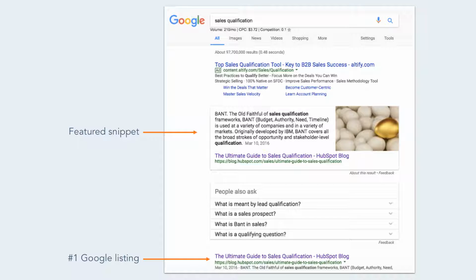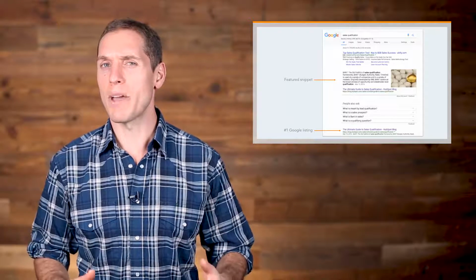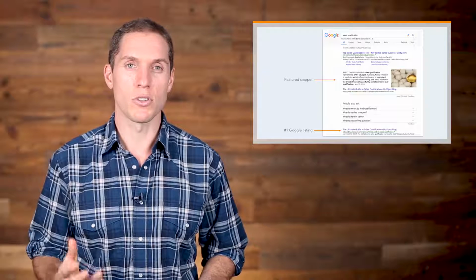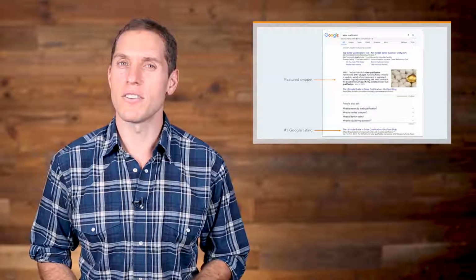Below the featured snippet, you'll see HubSpot also claims the #1 listing for sales qualification with the same resource, The Ultimate Guide to Sales Qualification. In a world of trying to rank for broad keyword terms, this is what you're striving for, the featured snippet, as well as the #1 ranking. Let's say you're interested in learning more about the BANT qualification framework. So you click the link in the search result to learn more. You'll be taken to this page.